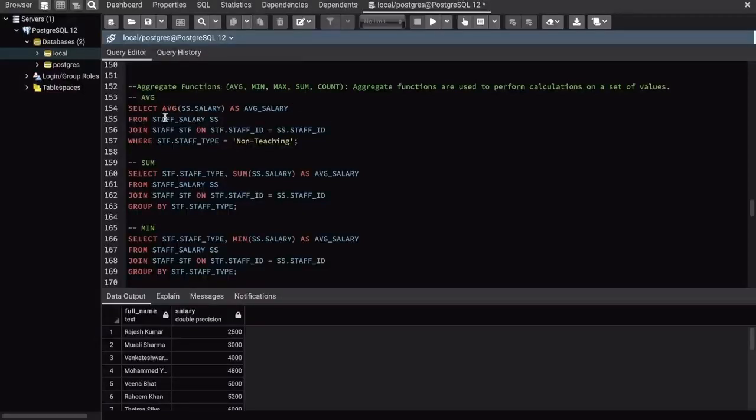Let's say I want to compute the average salary paid to all the non-teaching staff. I can do that by joining the staff salary table with the staff table and putting a condition where staff type equals non-teaching, and then I can use an average function. This AVG is an inbuilt function which is used to calculate the average of the values present in the column that is mentioned here.